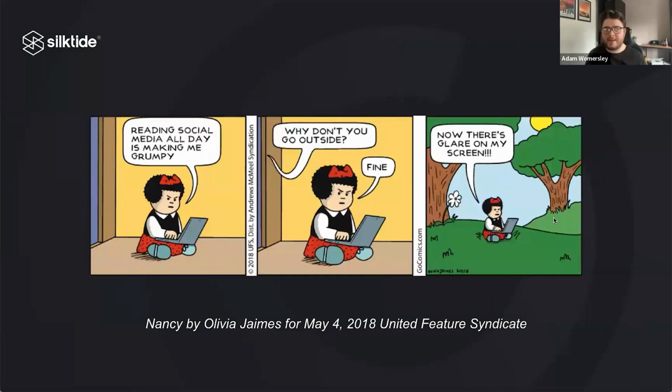I've got a comic here showing Nancy using a laptop looking angry. She says, reading social media all day is making me grumpy. A voice off screen says, why don't you go outside? Nancy says, fine. And in the final frame, Nancy is sat outside with her laptop in a lush green environment with the sun shining. But Nancy still looks angry and says, now there's glare on my screen. I'm sure we can all relate to Nancy.